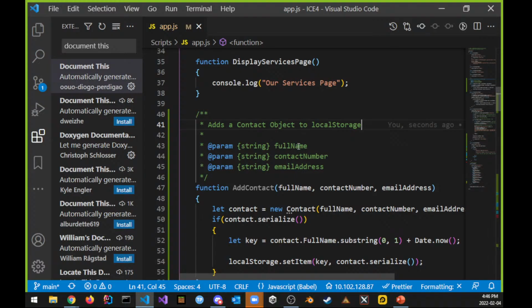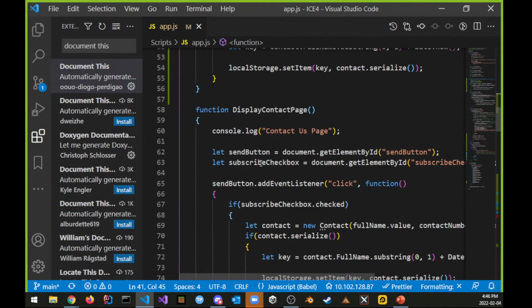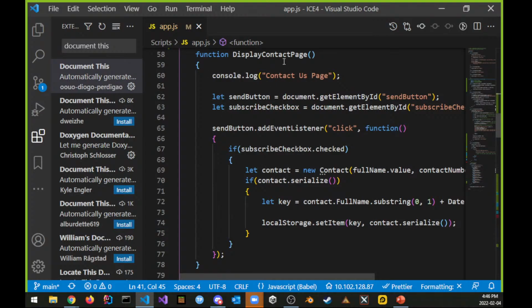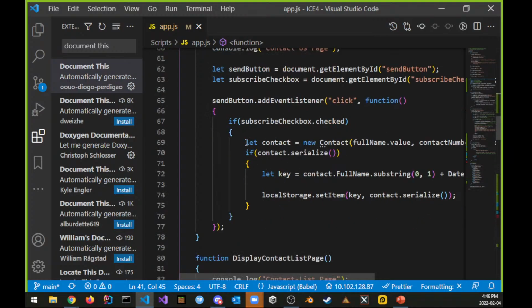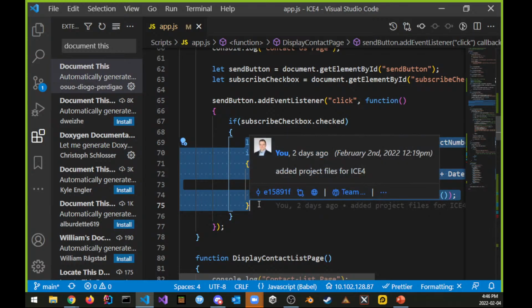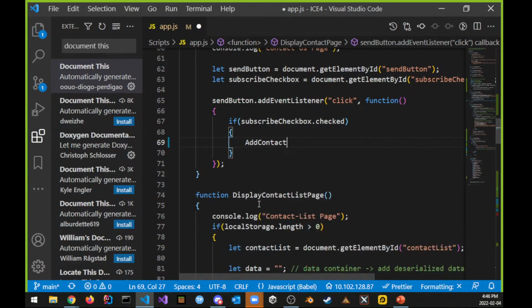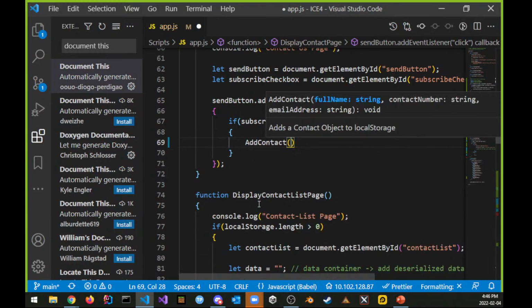And what I can do here is take this add contact and replace the stuff that's inside of my display contact page in here. And I'm fairly confident it's going to work. So let's just do it. So add contact, and let's pass in. Take a look. When I open it up, it says adds a contact object to local storage, right? Which is our little comment. Plus, it tells me the types that it is looking for.